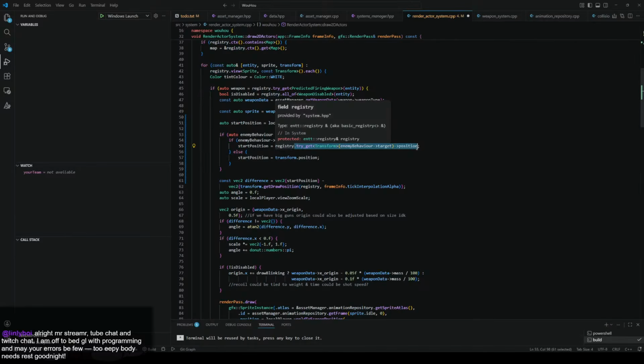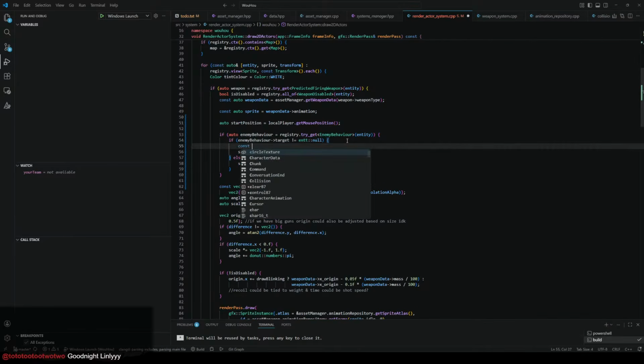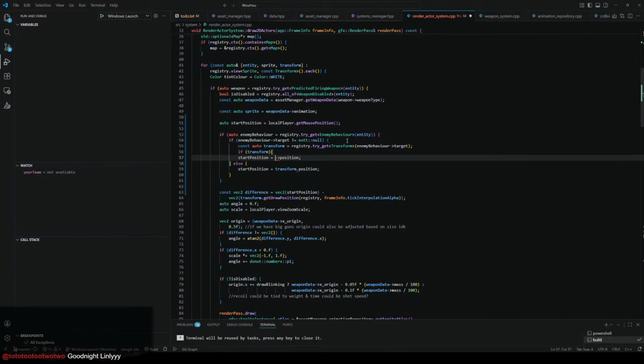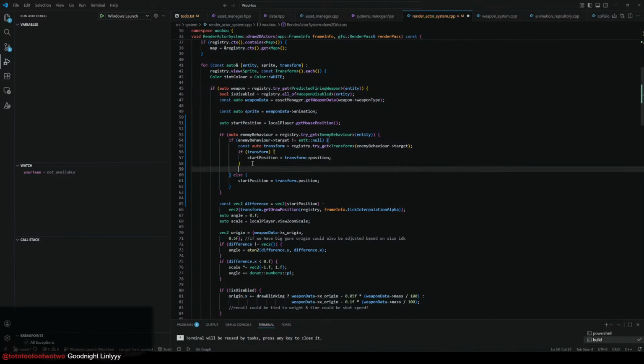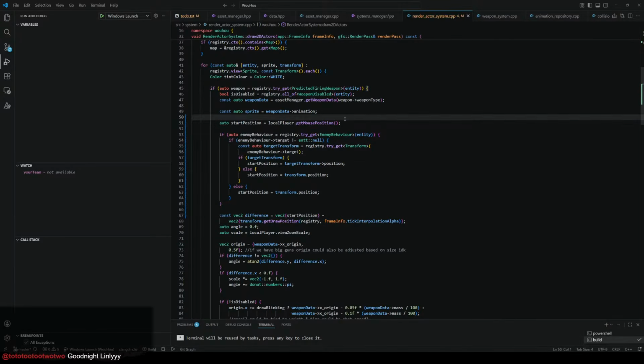Let's see. So if the target isn't equal to null, let's say const auto transform equals this. If transform. Now this is messy, okay? But you write it first and then you fix it, okay? This is the base logic, at least. Oh, this is annoying. Target transform. Something like this. Let's see how we can fix this. So... You can do a semicolon followed by blah blah and. So we can do this.